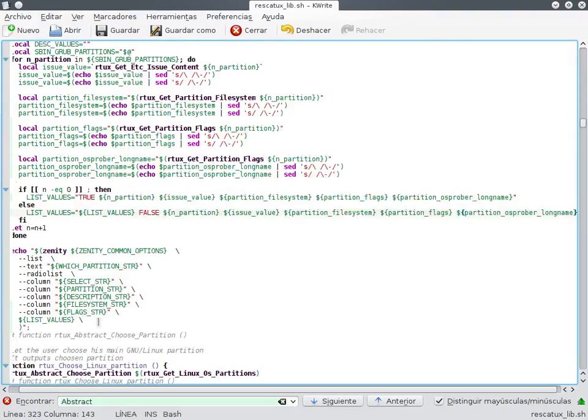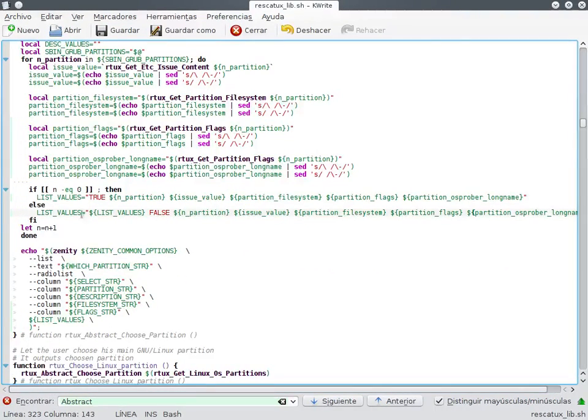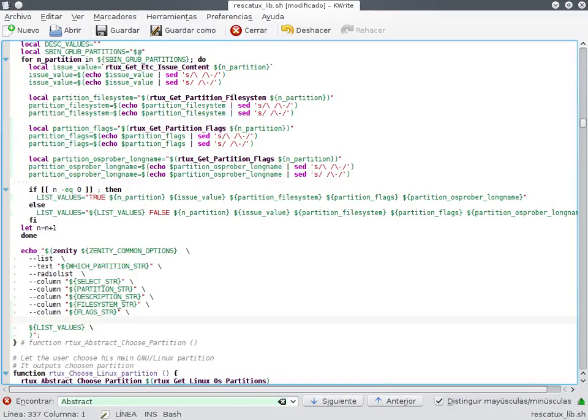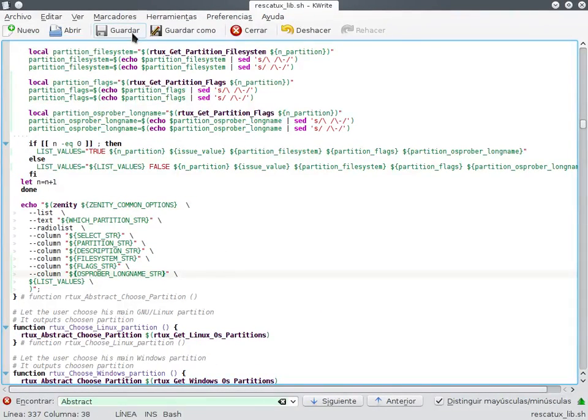So then we have this thing about adding the column. So this is osprober long name str, okay, which is the one we have defined below. So I think this is everything.